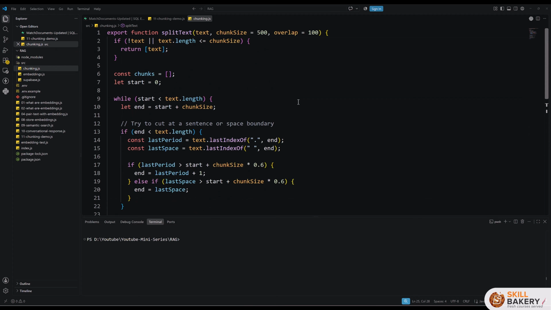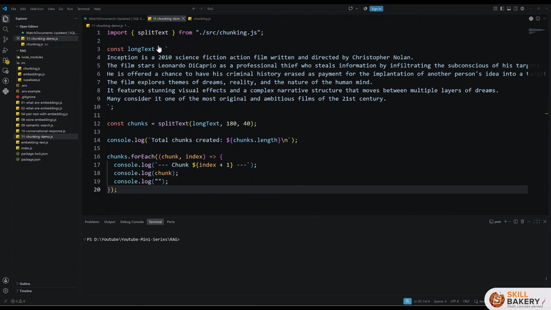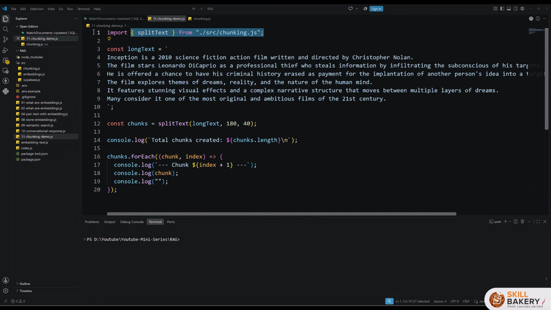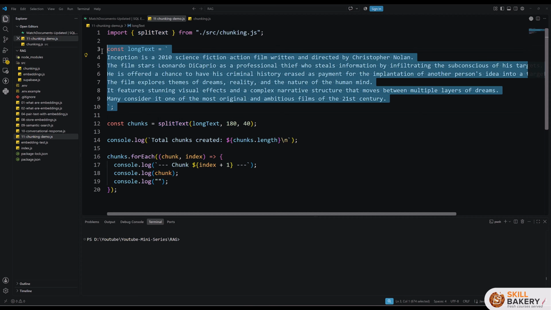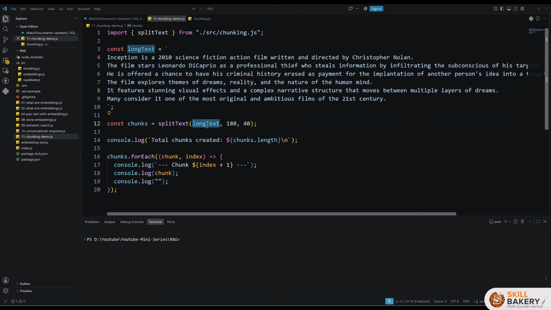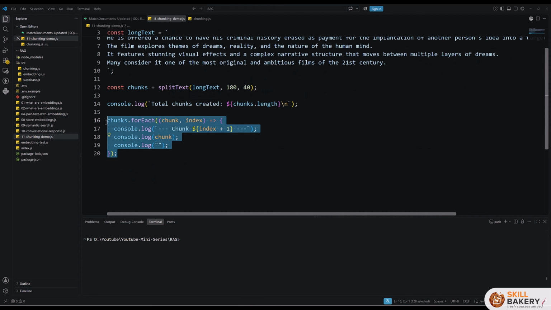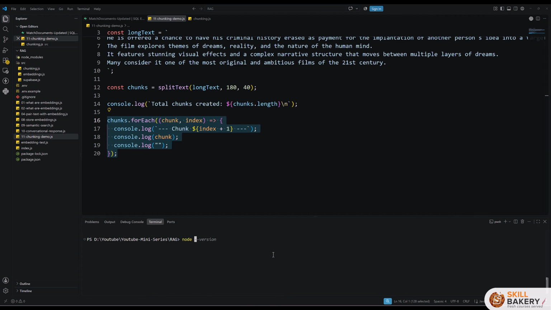Now, since we have developed this method, we will be using it in our file that we have created, chunkingdemo.js. So here we are importing the splitText method. You'll see we have a long text over here, and we are passing this long text, and then we are specifying the chunk size and overlap value. So here it is going to create chunks of this particular long text, and it is going to list out the chunks that it has created. So let's quickly go ahead and run this one. Press enter.